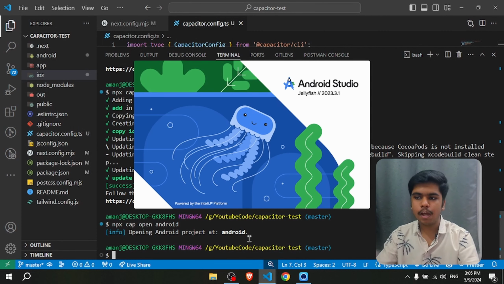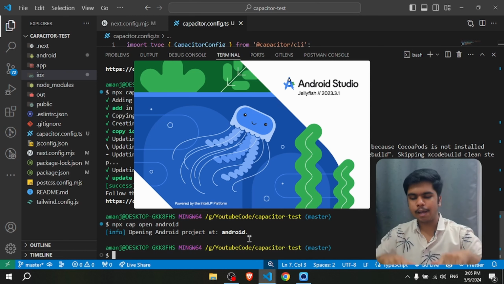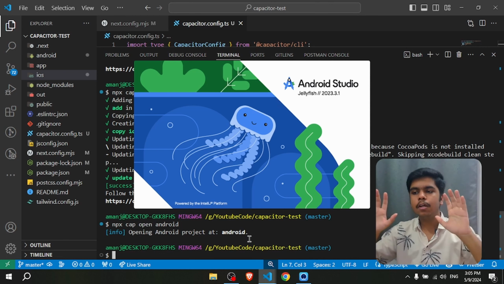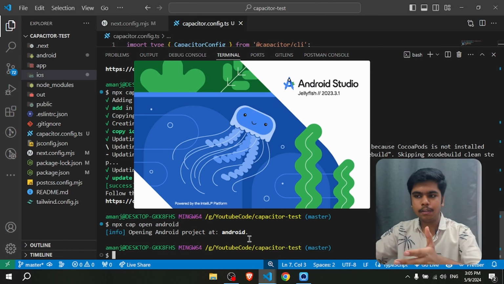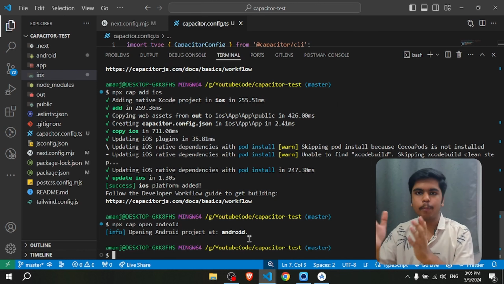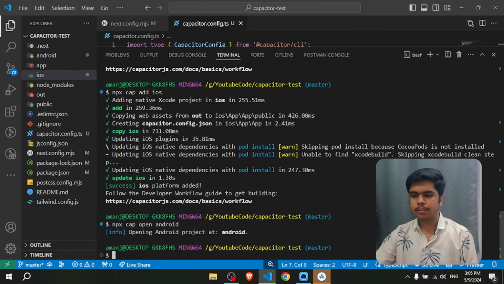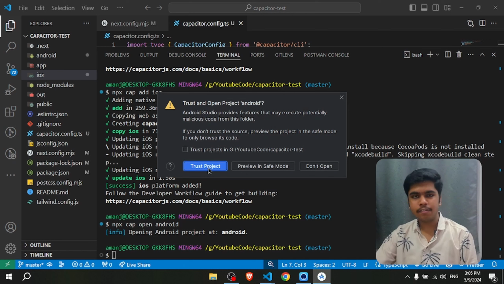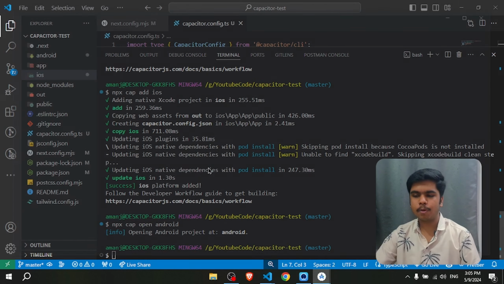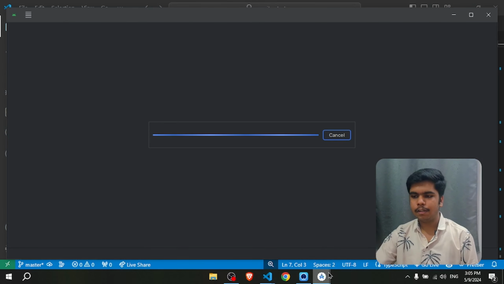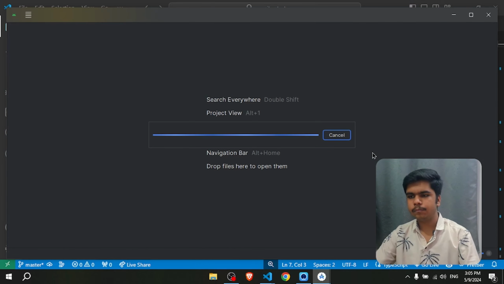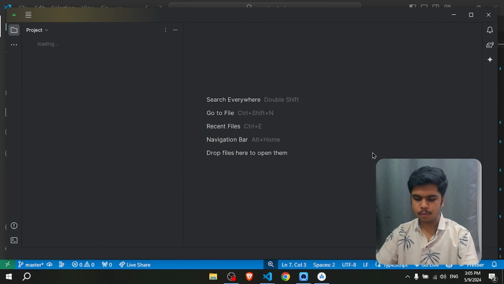You can see my hands are here. I have the phone. I will tell you why I have the phone, but it is already opening automatically. Just have to click it here. Okay, I just trust the project, of course, because I have built that. Let it take some time. I'm just gonna open my mobile. I will tell you why I'm opening this up.